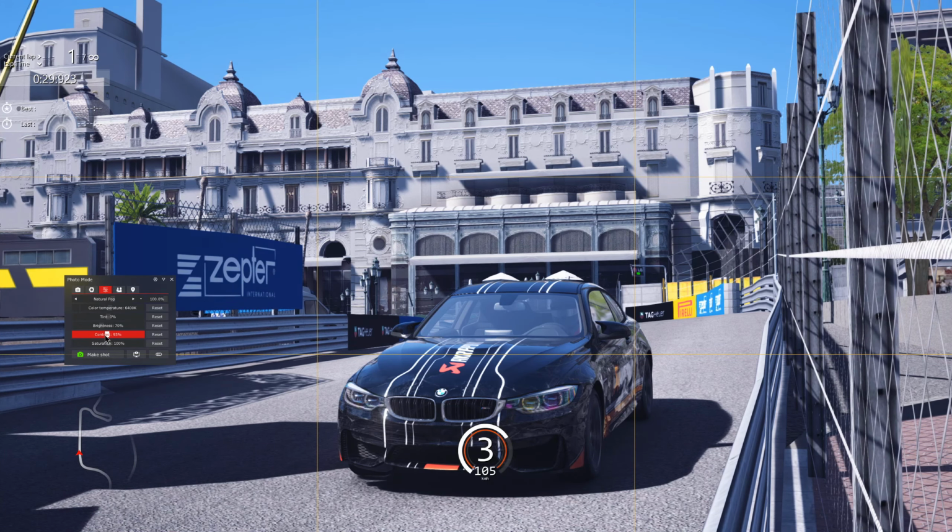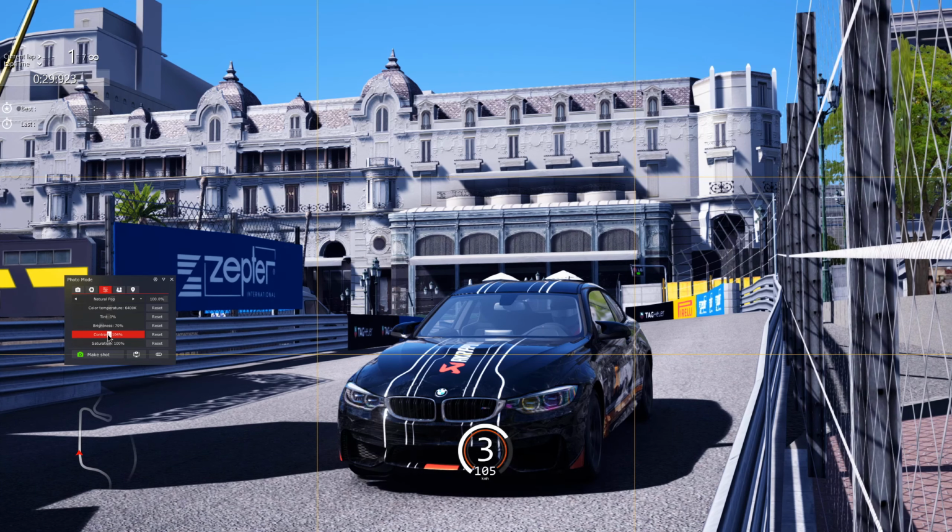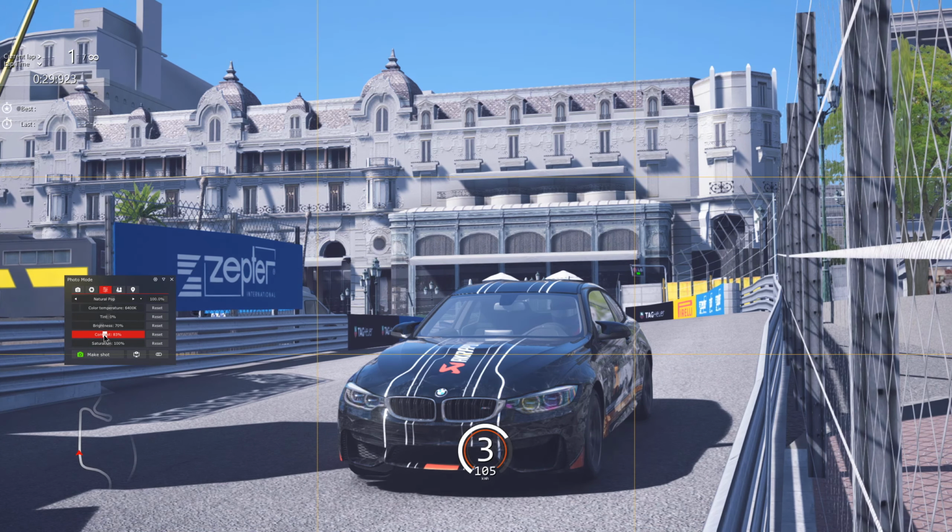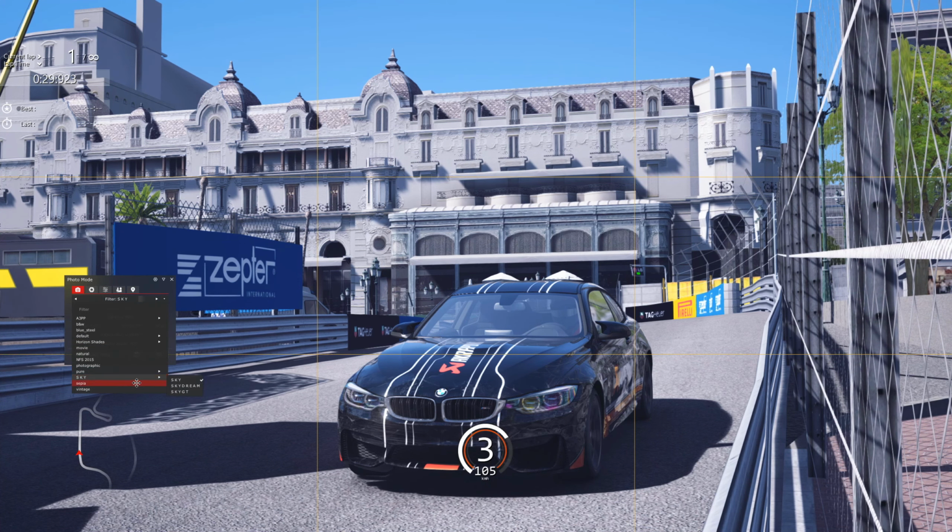Contrast, maybe decrease a bit or increase, but increasing it looks pretty unrealistic in my opinion. Maybe decreasing a bit to like 90% should be good. Looks like Gran Turismo 7 graphics. Saturation, it's up to you, but in my case, I kind of like to leave it at defaults. I also kind of like to make this look like Gran Turismo 7 graphics.